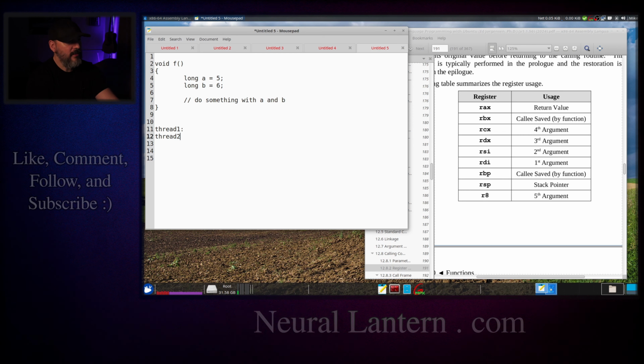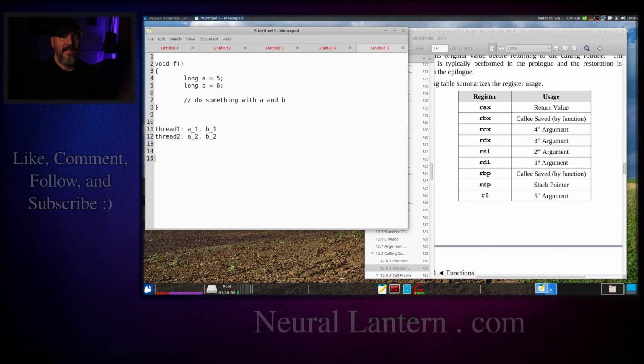So if you think about it, when thread 1 calls F, we actually end up with a different version of A and a different version of B. We could imagine them as being A sub 1 and B sub 1. But when thread 2 comes in and creates those local variables, we get two different versions of A and B also. So this is how the computer prevents multiple threads from stepping on each other's toes if you're using local variables. Local variables are just local to the function.